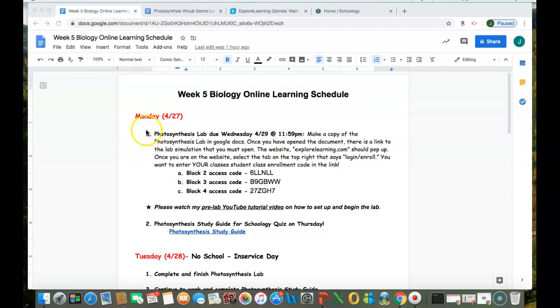What you're going to have to do is first make a copy of the photosynthesis lab in Google Docs. Once you have opened the document, there's going to be a link in the lab simulation that you must open. The website is going to bring you to explorelearning.com. Once you're at that website, I'm going to demonstrate the steps you need to take to set up this lab and get rolling so that you can complete it.